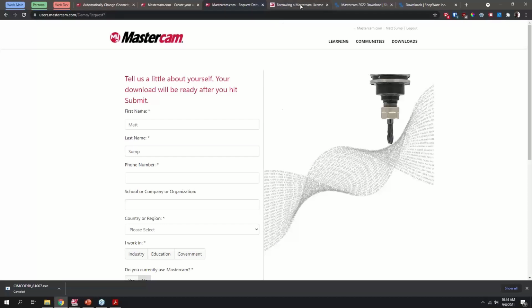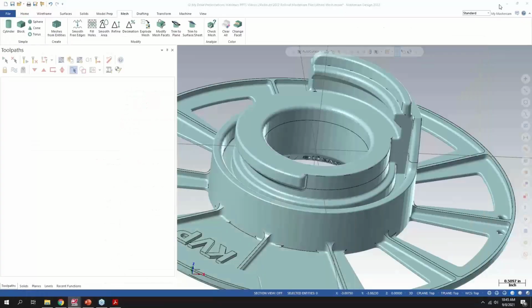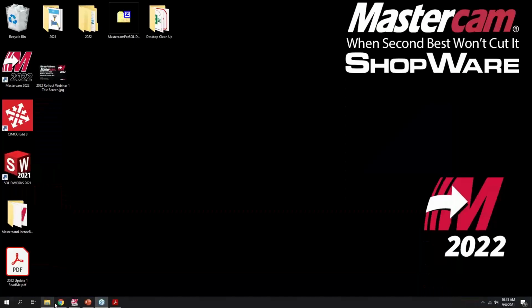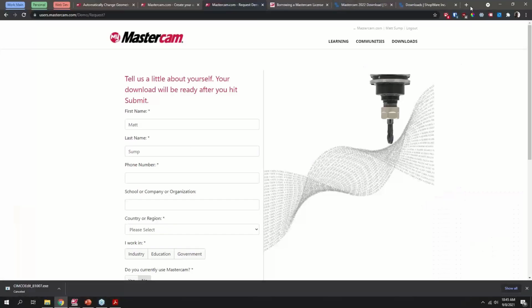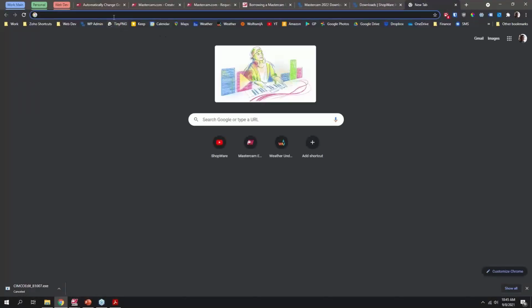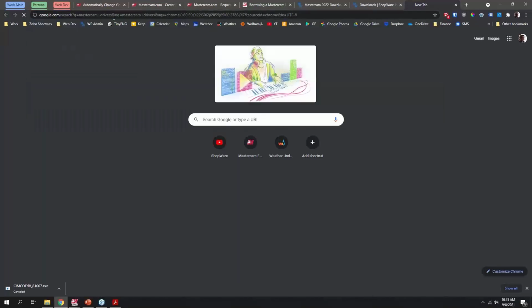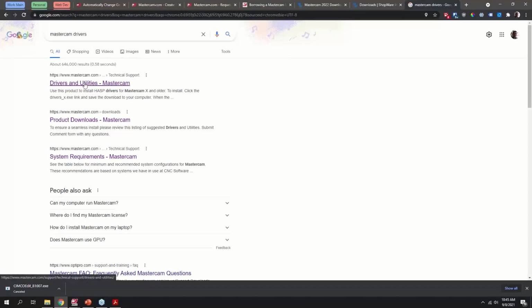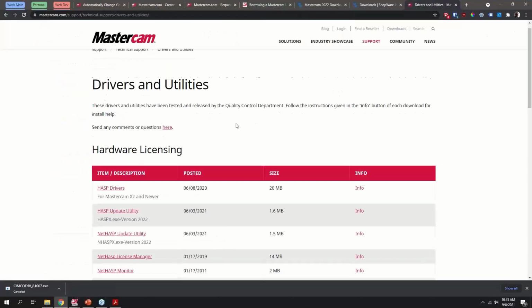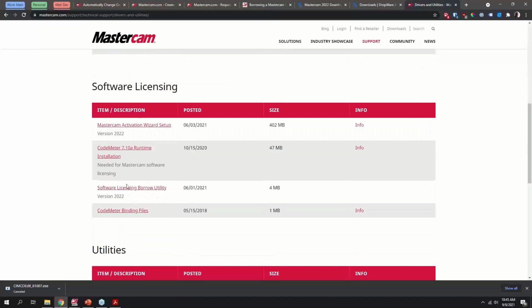And then the last thing I wanted to cover here is we had kind of a beta of this in 2022, and some customers did get access, but now it's just publicly available: you are able to borrow a Mastercam license. So if you just Google Mastercam drivers and utilities here, you can see under software licensing, there's a software licensing borrow utility.